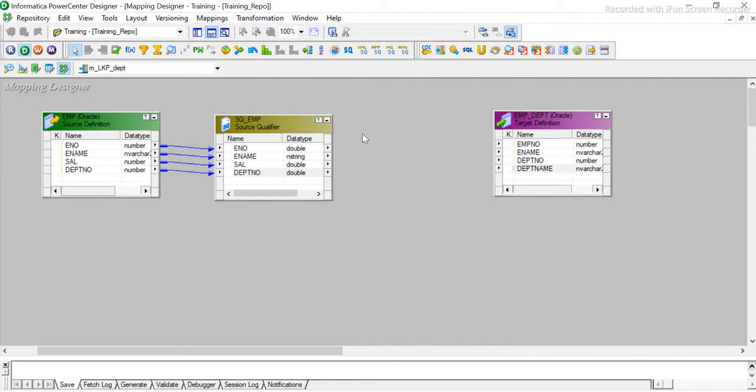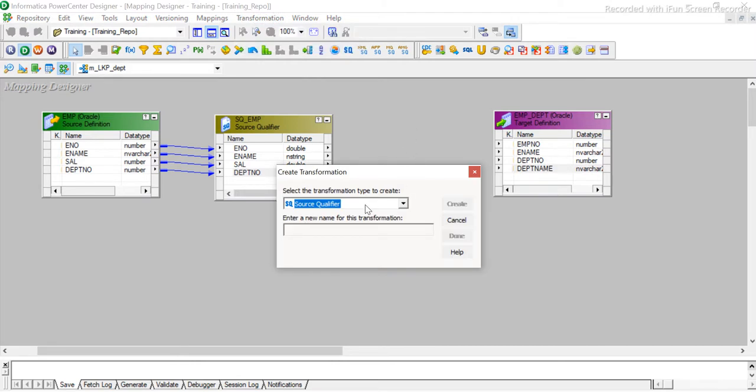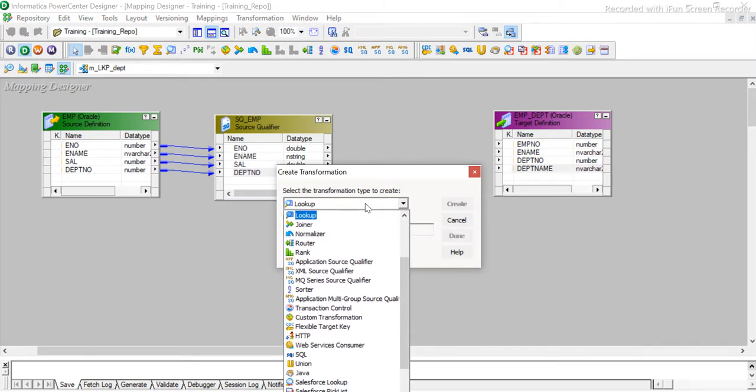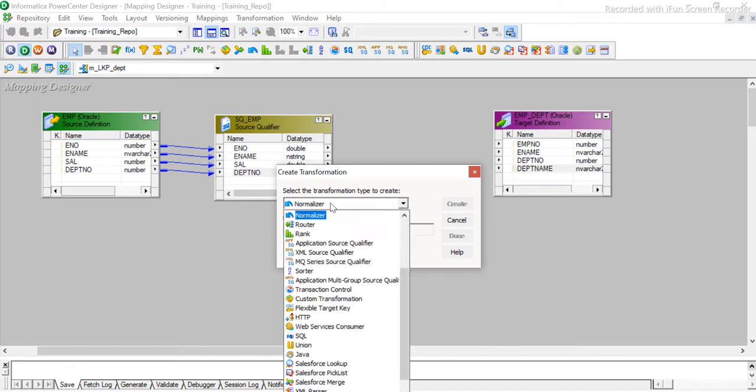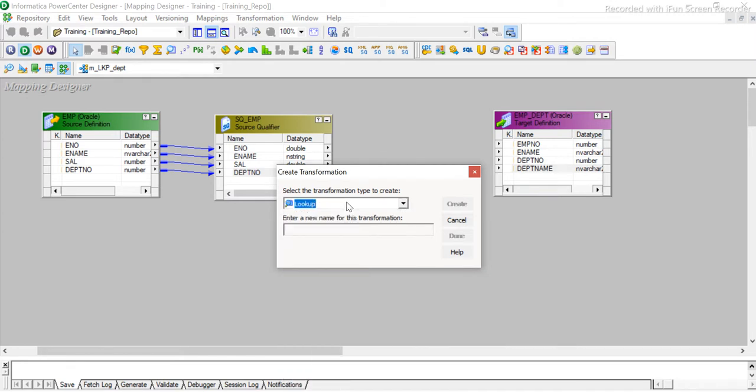Now I need to create one transformation, that will be the lookup transformation. So I will just type it here, lookup. Sorry guys, something is wrong, okay, got it. Now I will name the transformation TRF_LKP_DEPT. All right.